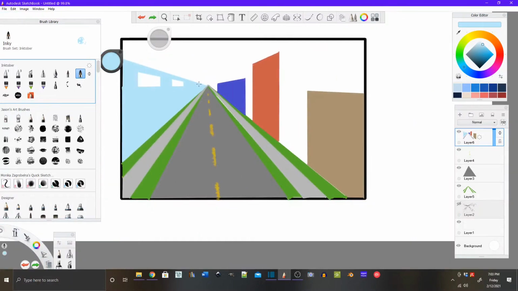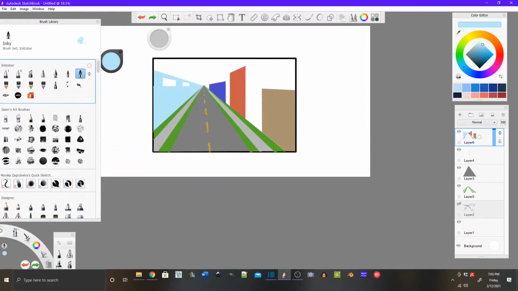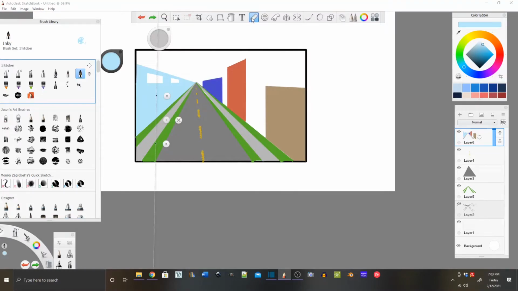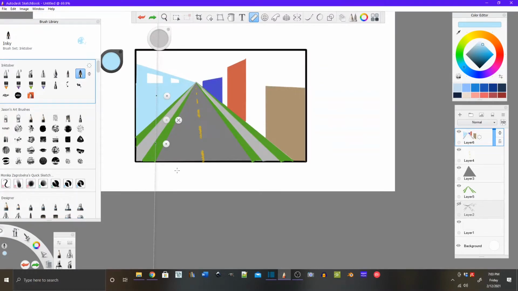I can say, yeah, sure, that building goes off so far that I can't even see the end of it. That's up to me. If you want to put doors in the front of your buildings, or windows, just remember any up and down lines need to be straight up and down. They need to match the edge of your page.